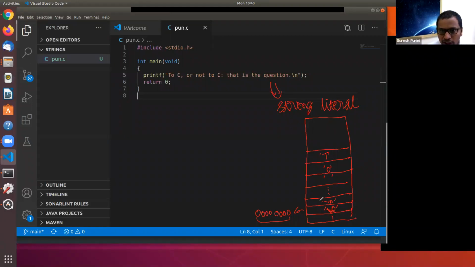When we are working with strings, the convention is that a string should end with a null character. When you are using the string library, string.h, there are many functions available in it. When you call functions from that string library, there is an implicit assumption that all the strings end with that null character.